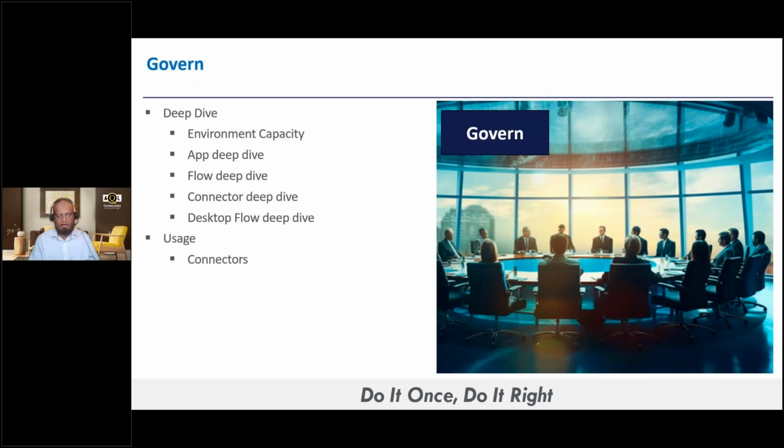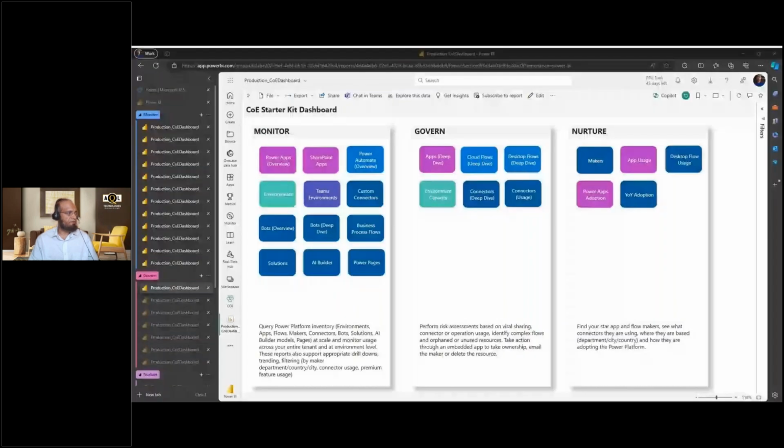Through an embedded app within the report, which I will show you in a short while, you can grant access to the resources to yourself or to other users. You can even delete resources that seem unnecessary and redundant. So let's look at the reports right now. We are going to go back into the report section.